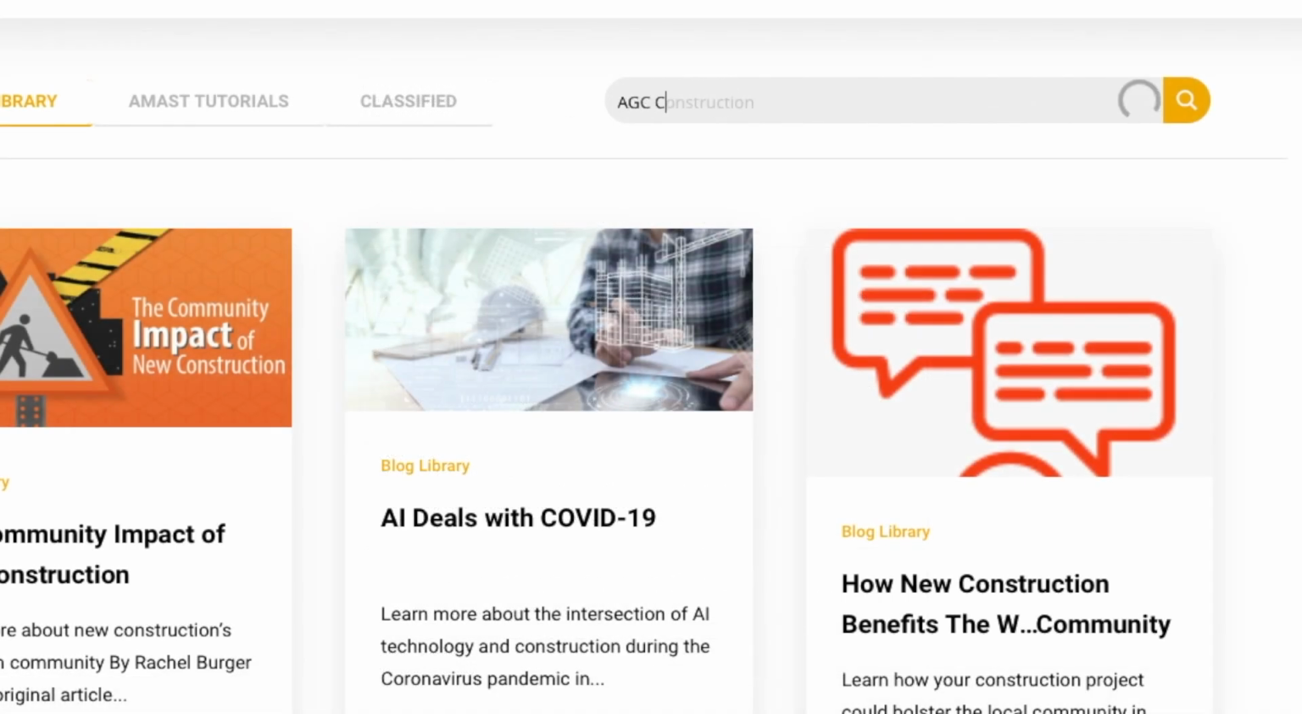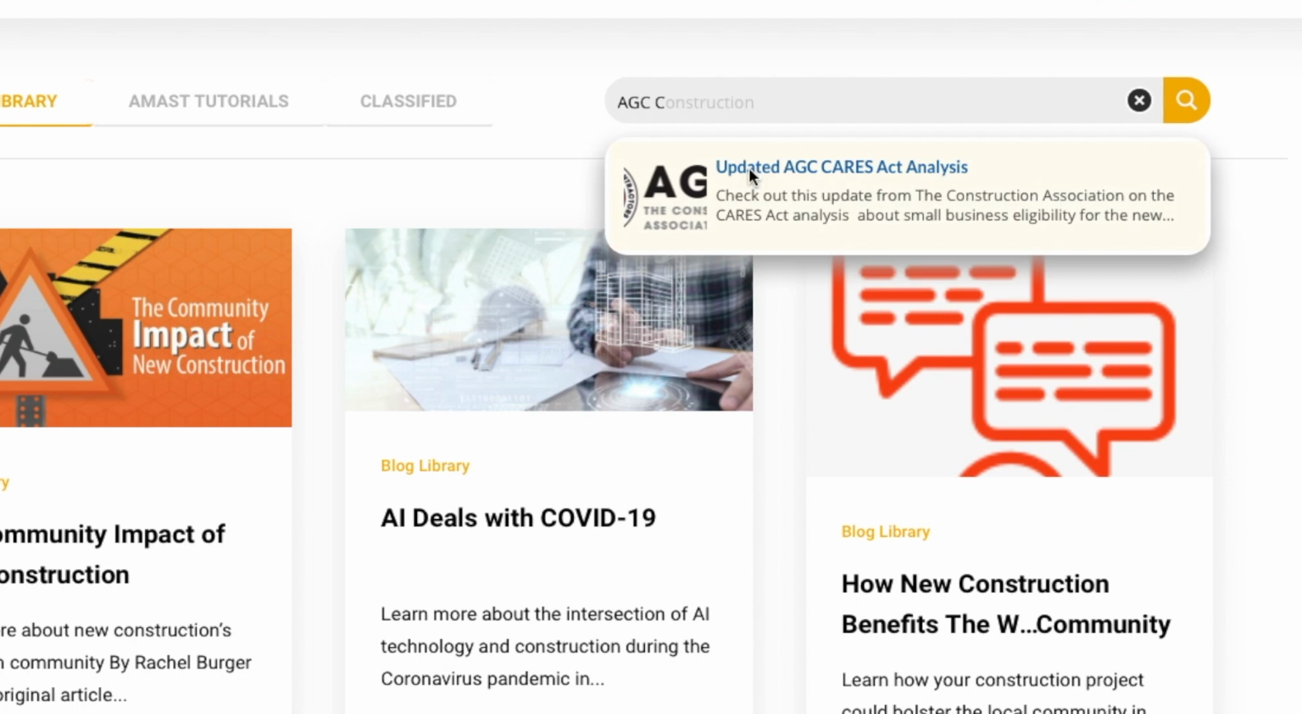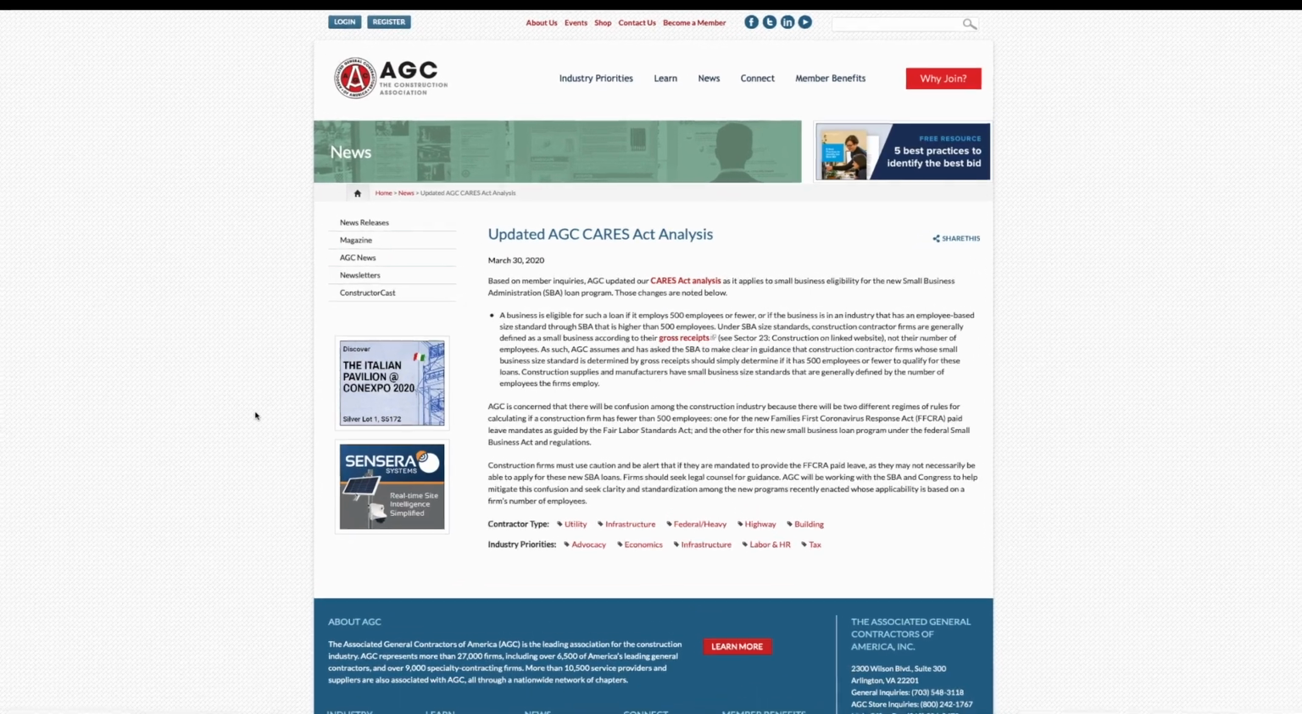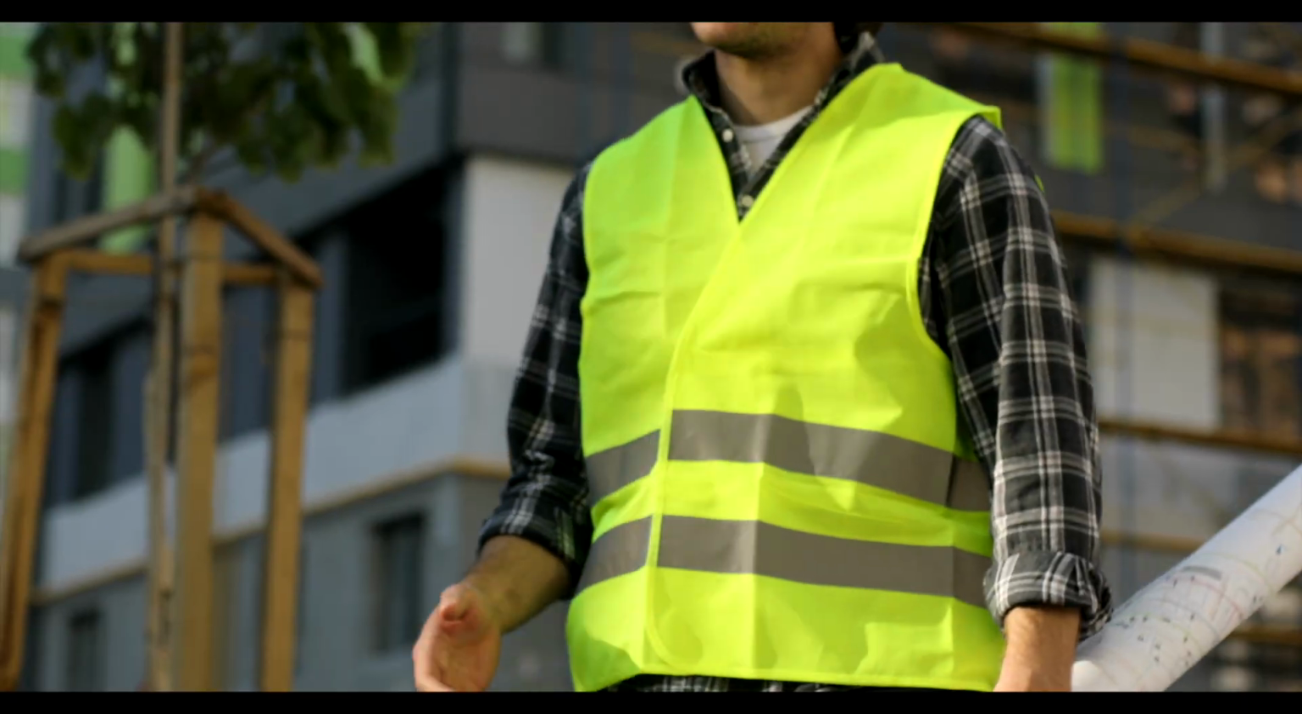If you're looking for a particular item, you can use our handy search button at the top of the tutorials and the library. AMAST makes it easy and quick for you to find what you're looking for. We want to enrich you, support you, and connect you.